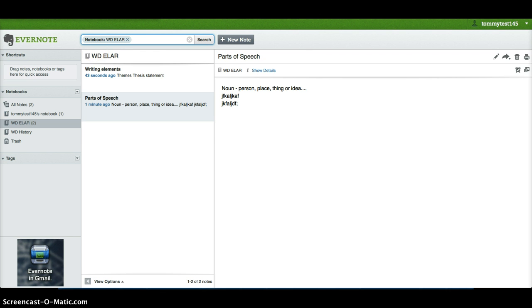Some things to know about your notebook. You can change the view option down here, and you can sort your notes within the notebook by the date it's created, the date that it's updated, or you can sort them by title, either ascending or descending order. So however it's best for your child to keep track of their notes, this is a way that they can do it here.